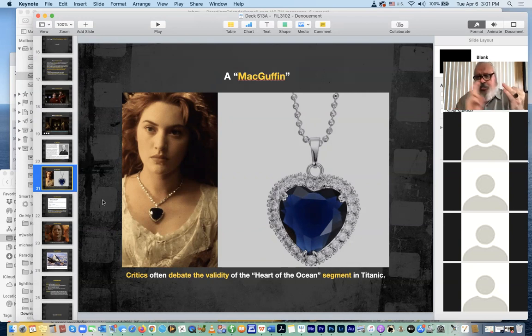The Heart of the Ocean doesn't reunite Rose with Billy Zane. None of the things that the Heart of the Ocean represented seem to have any bearing on the final solution of Titanic. So in this case, you might say that the Heart of the Ocean diamond in that movie is a MacGuffin.